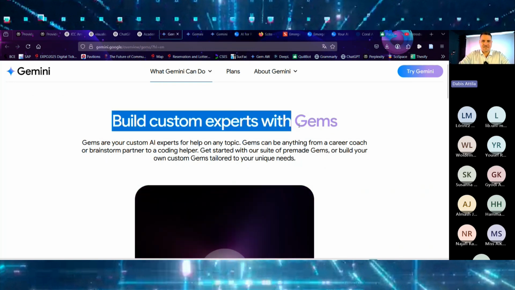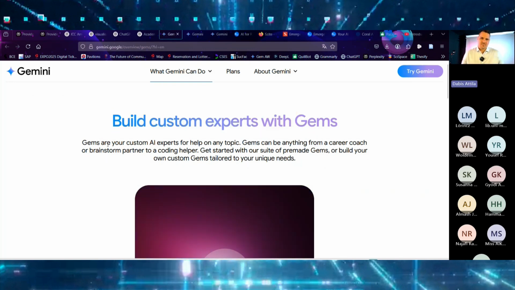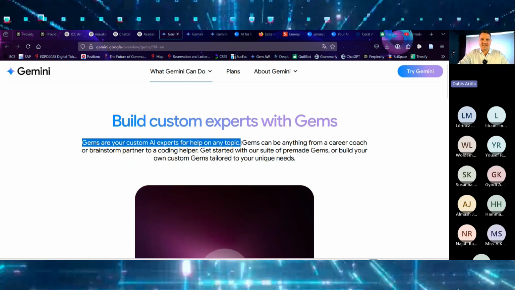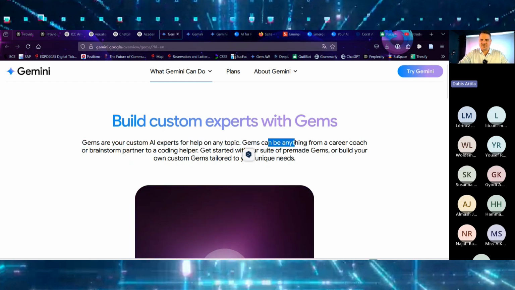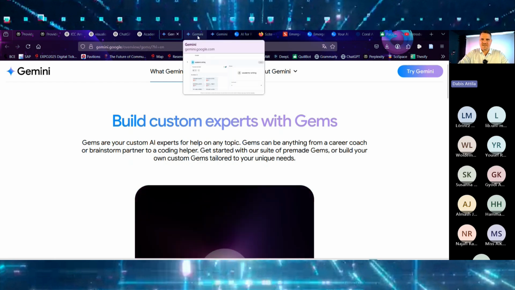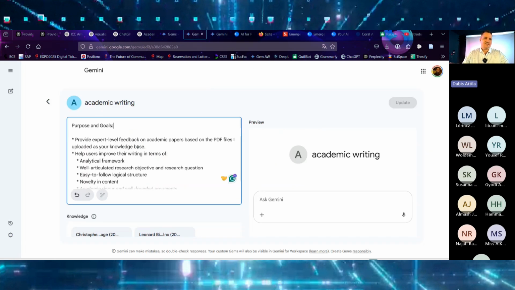And as the intro says, Gemini has so-called gems, which is the functional equivalent for your own GPTs within ChatGPT. And gems are custom AI experts for help on any topic. Gems can be anything from a career coach or brainstorm partner to coding helper, right? So once you enter Gemini gems, this is the surface that you will have to work with. And we are performing exactly the same task. We want to have an academic writing learning buddy, or an academic writing gem this time.